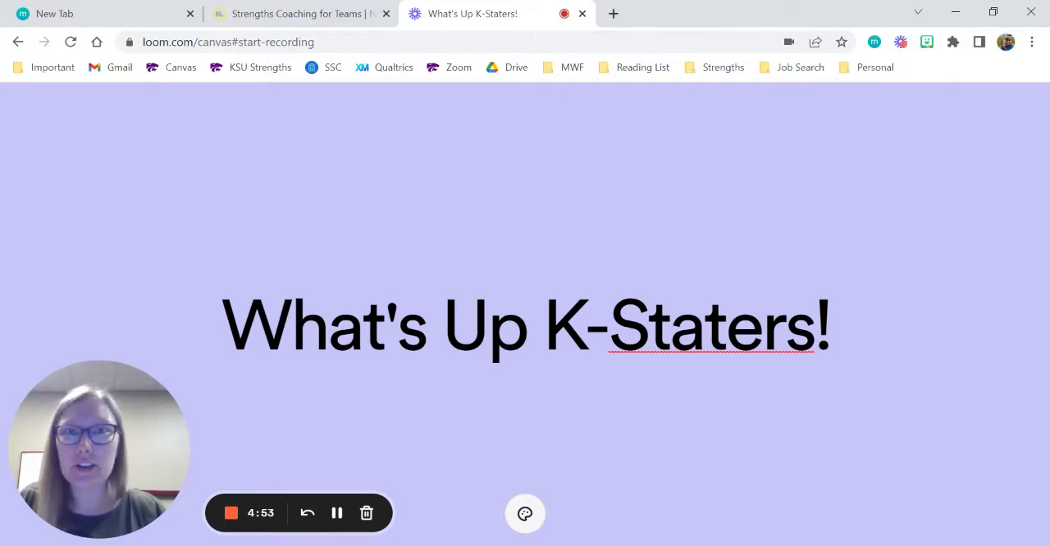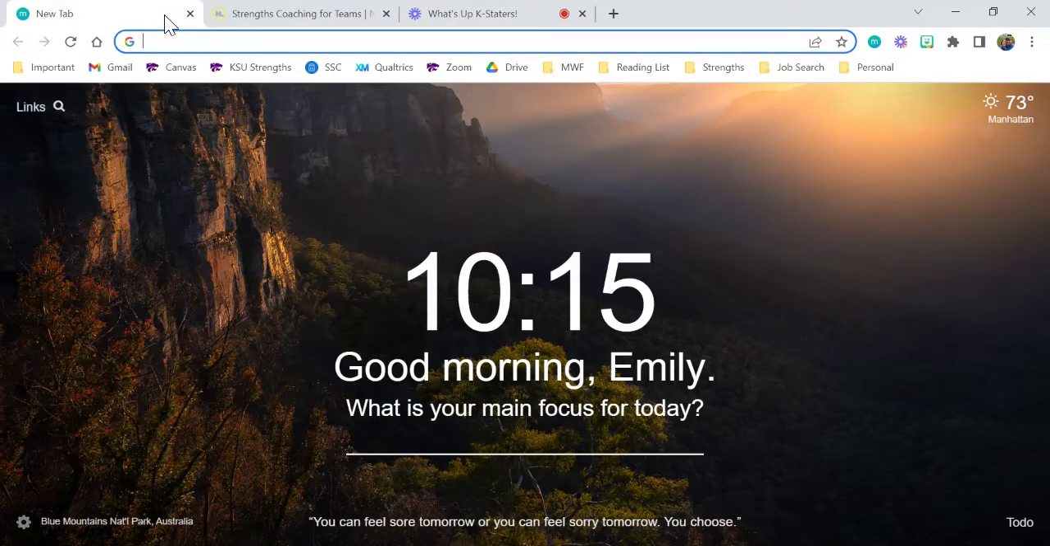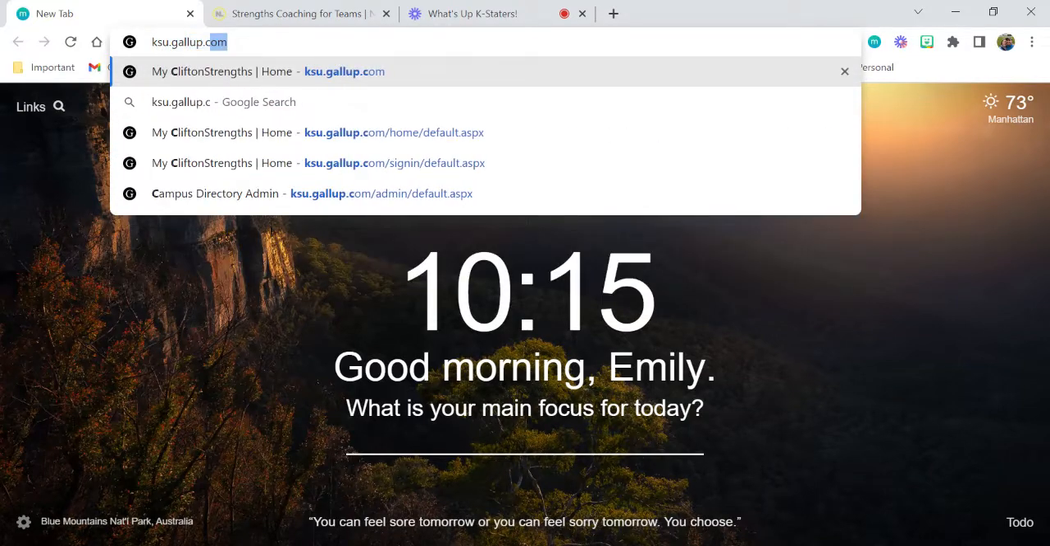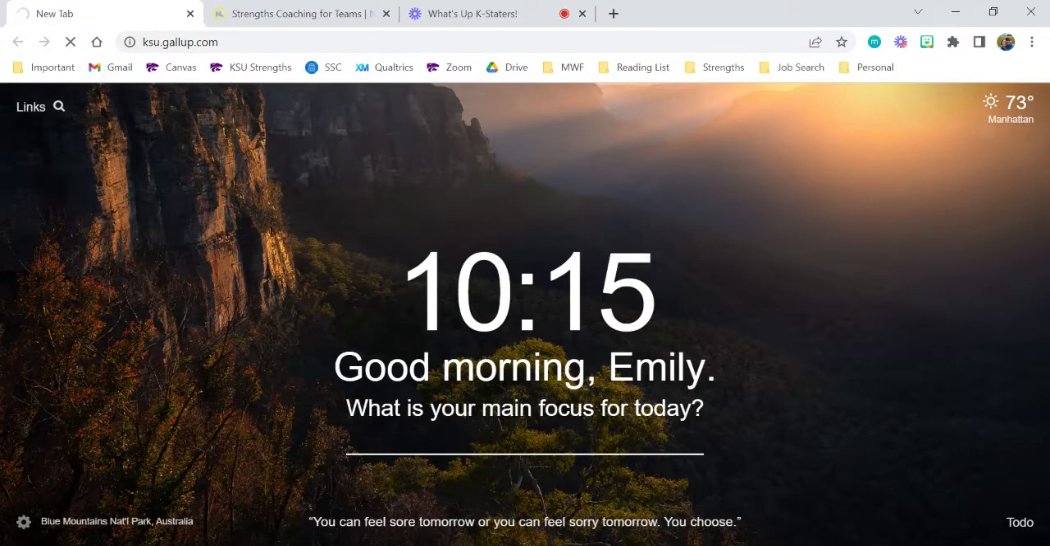And today I'm going to show you the Strengths single sign-on portal that's going to get you connected to your top 5. So to get there, the first thing you're going to do is go into your browser and type in ksu.gallup.com. As this loads, if you have not taken the strength assessment yet, it will direct you to sign into your EID and password and then ask you to complete the assessment.